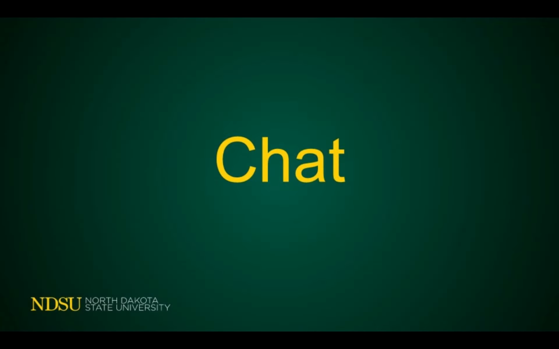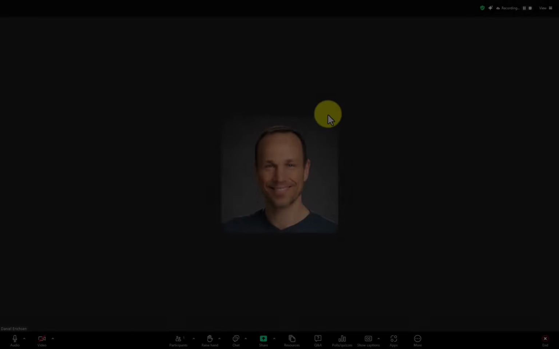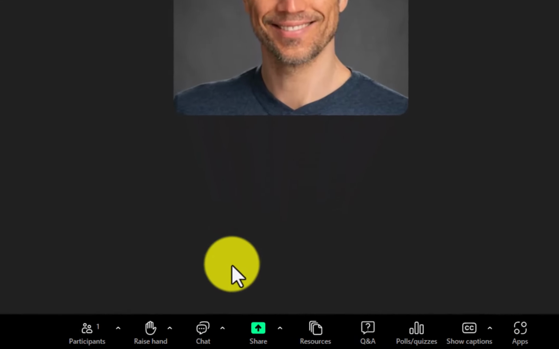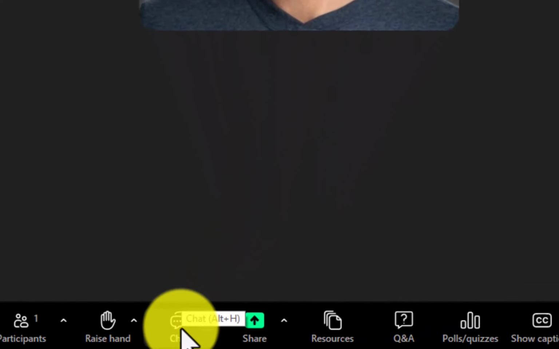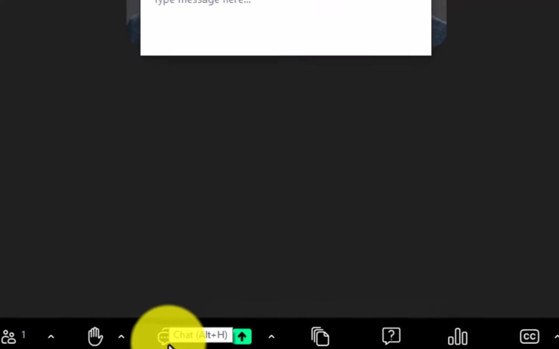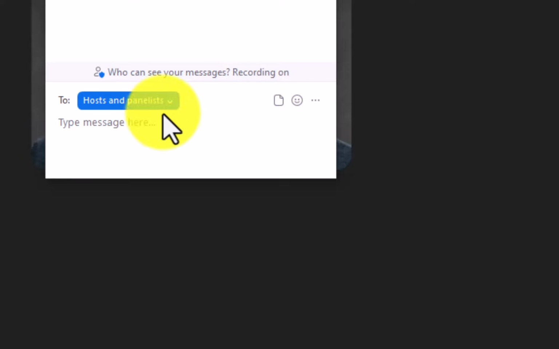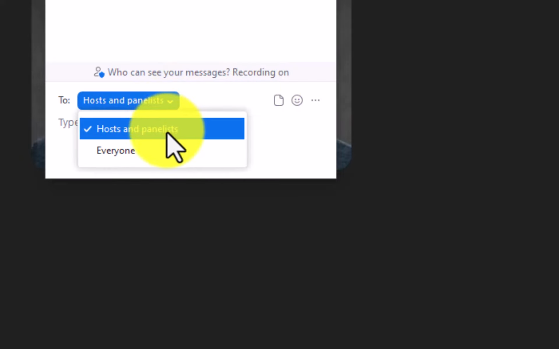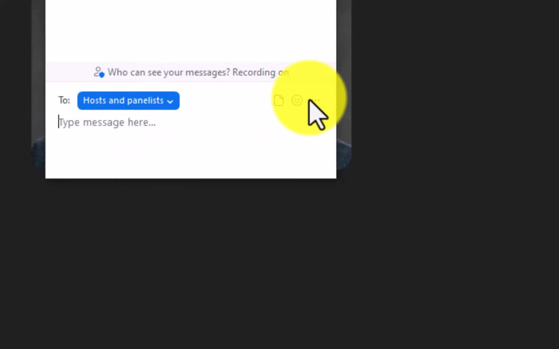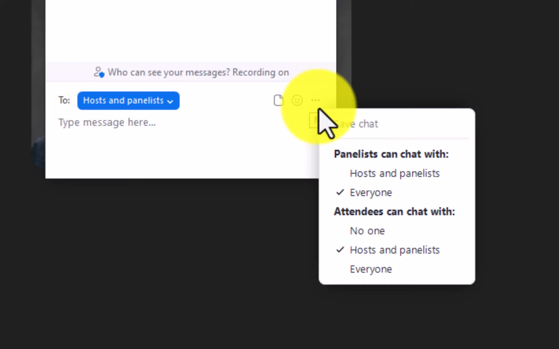Chat works the same way it does in meetings. You can open the chat window by finding and selecting the chat icon in the menu bar. In the chat window, you can select who you want to send a particular message to and then compose your message. By clicking on the three dots, you can adjust who attendees and panelists can message with.